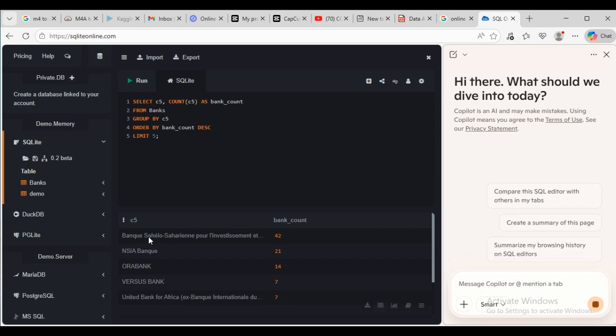Bank the Sahel was counted 42 times. NISA Bank is 21 times. Aura Bank is 14 times. Versus Bank is 7 times. United Bank for Africa is 7 times. You can see that is the code for that.